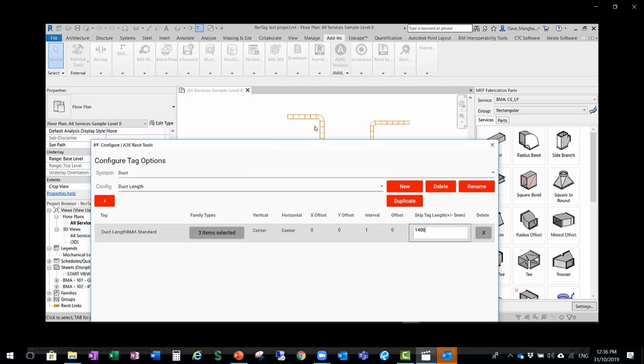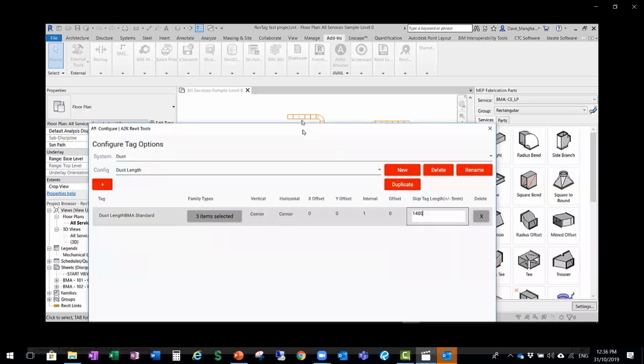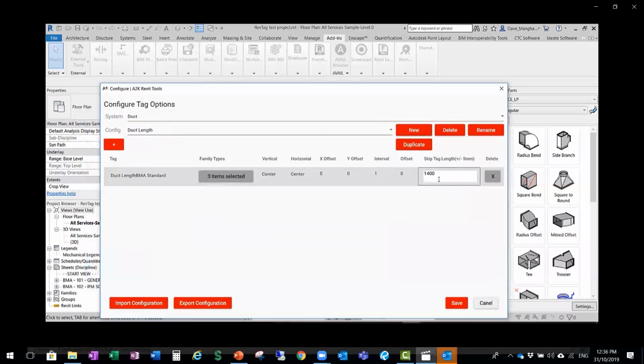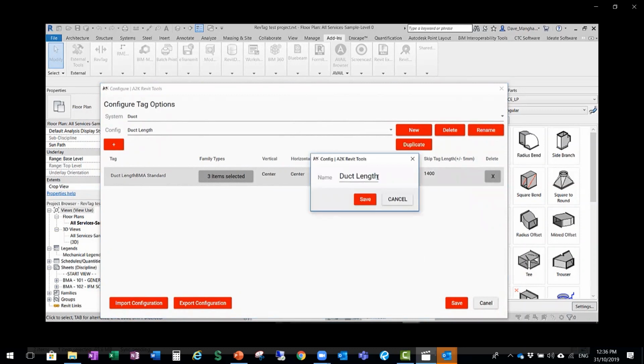You can obviously go back and retrospectively tag those straights if you wish with a different config without this skip tag length. So now that I've set this up, what I will do is actually rename this one to 1400. So I can see that it's duct length 1400, and save that. So we've got a config now which is duct length 1400, and it's there in the configuration.